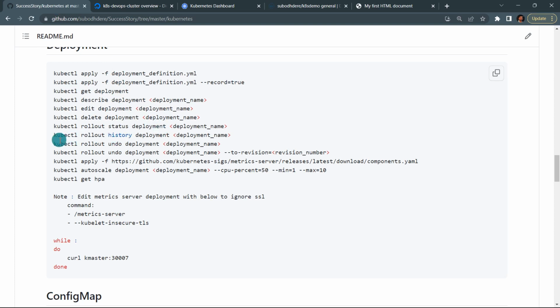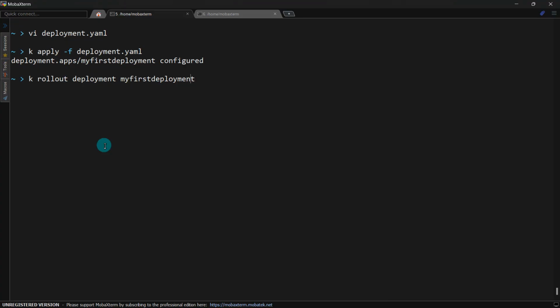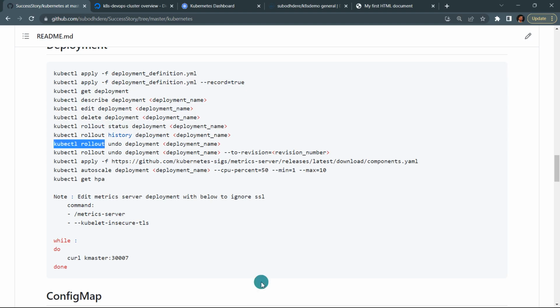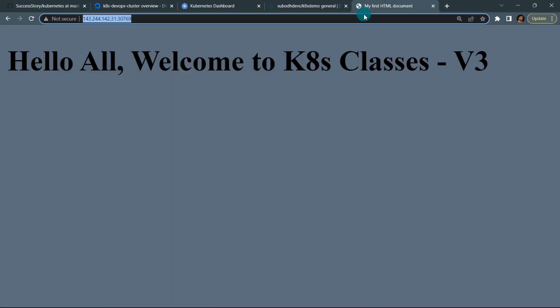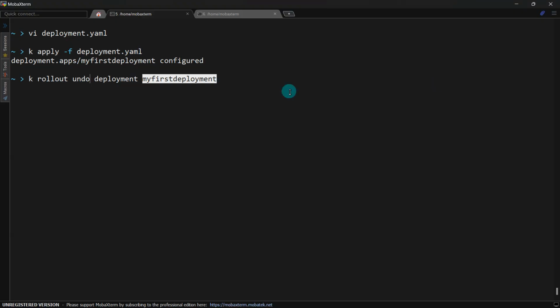Okay, so this rollout command provides three options. I'll explain. Rollout undo is nothing but going one step back. Okay, so kubectl rollout undo deployment, and which deployment we want to undo. It means currently it's on version v3. If you look at this page, you will see the same thing. But if you want to go back one version, then you can do rollout undo, and that is going to roll back your application one step back or one previous version.